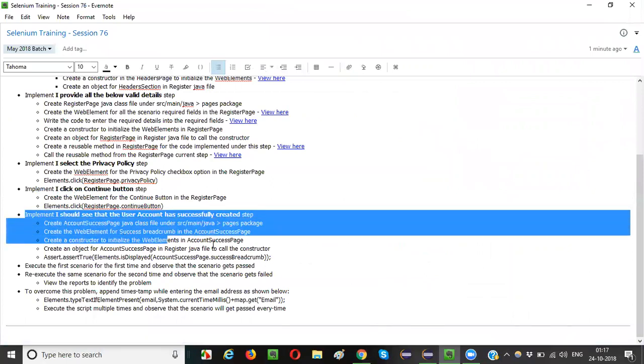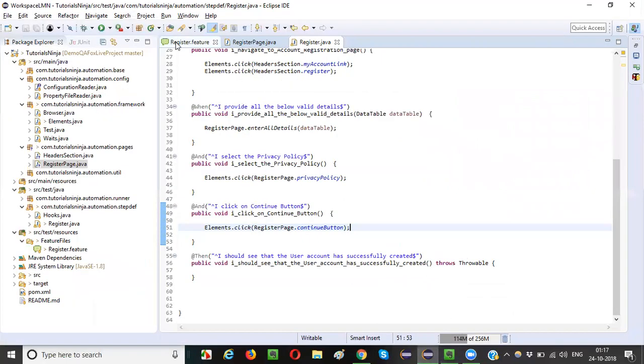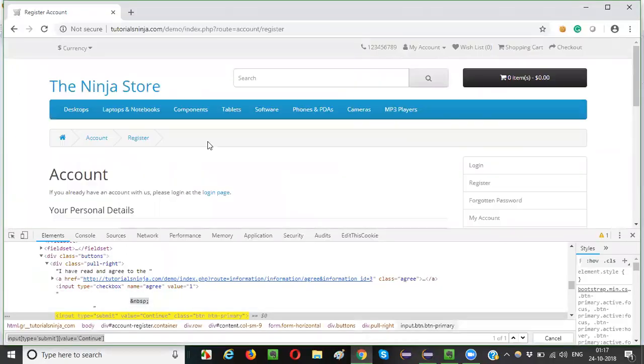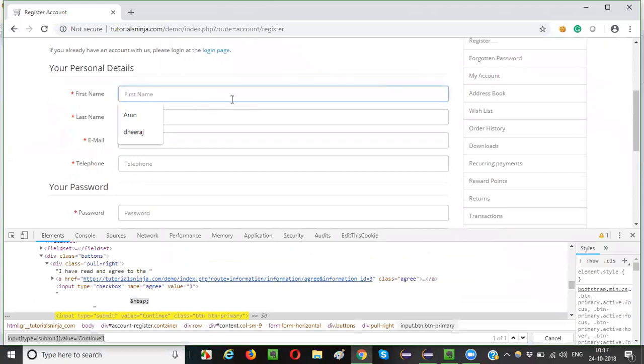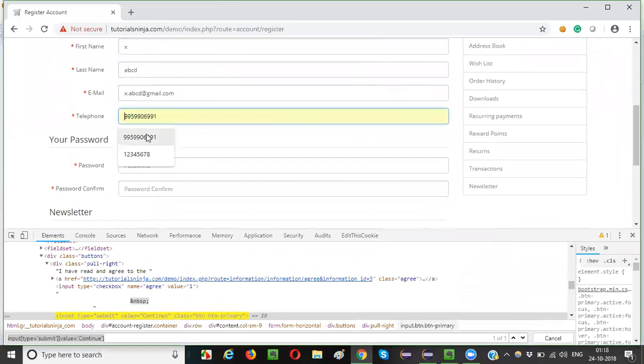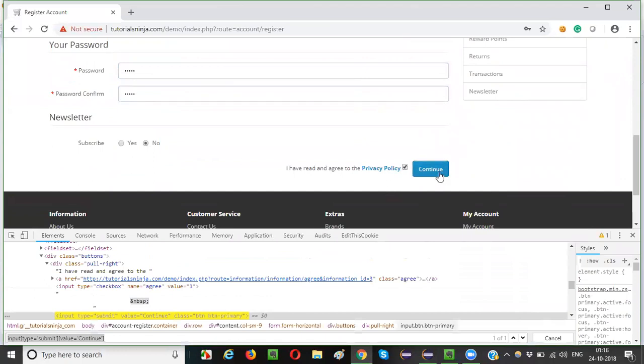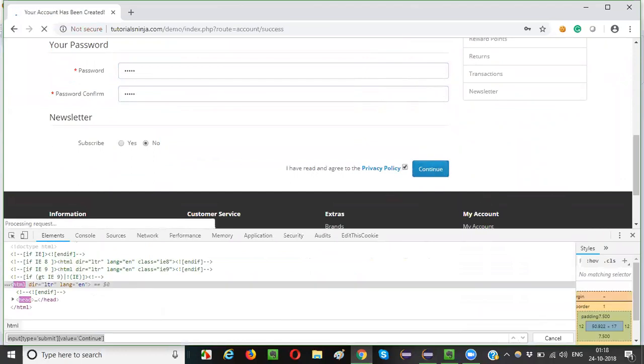The last step reads like this. Then I should see that the user account has successfully created. How to verify that the account has successfully created? So here in the register page, guys, I will give some dummy details, like xabcd.abcd at gmail.com. Just creating some dummy email, dummy profile, guys. Just give some number, some dummy password. I'm just giving this so that I can see what will happen when I click on the continue button if the account is successfully created.